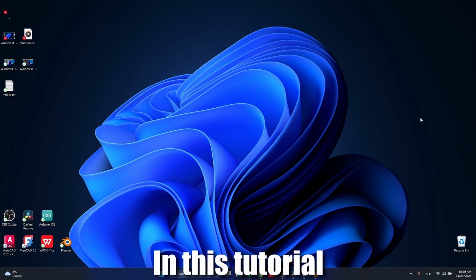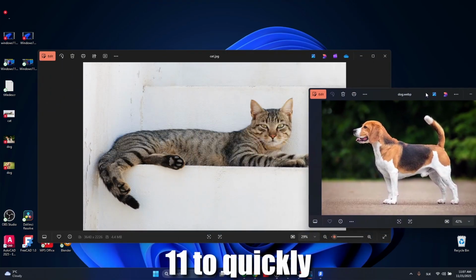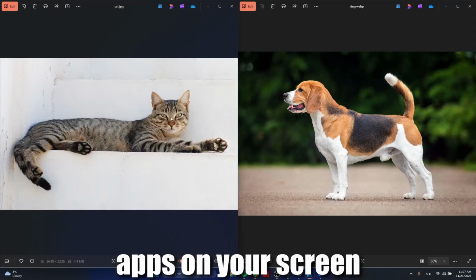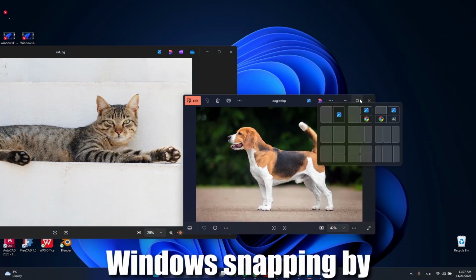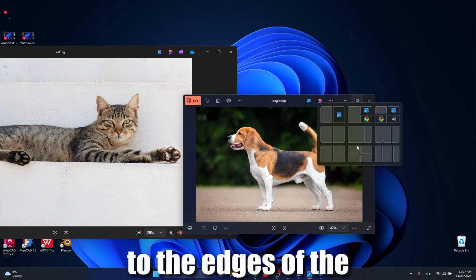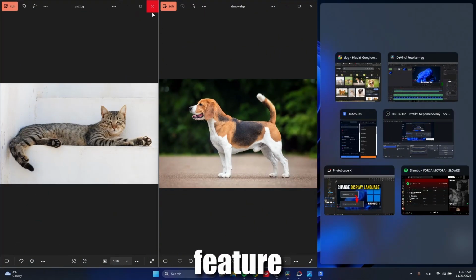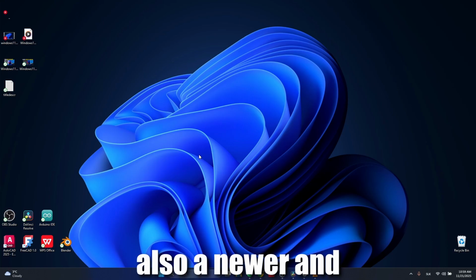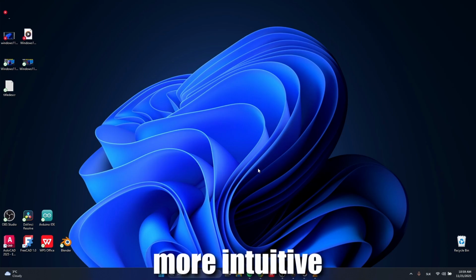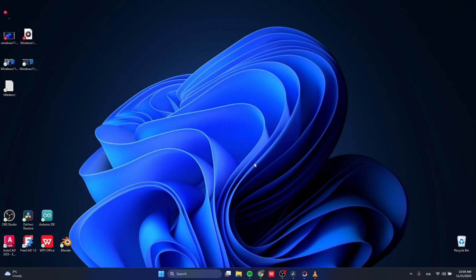In this tutorial, I'm going to show you how to use snap layouts and snap windows in Windows 11 to quickly organize multiple apps on your screen. Windows 10 introduced split screening and window snapping by simply dragging applications to the edges of the display, and Windows 11 continues to support that feature. But now, there is also a newer and more intuitive system called snap layouts, which gives you even more control without requiring any dragging at all.